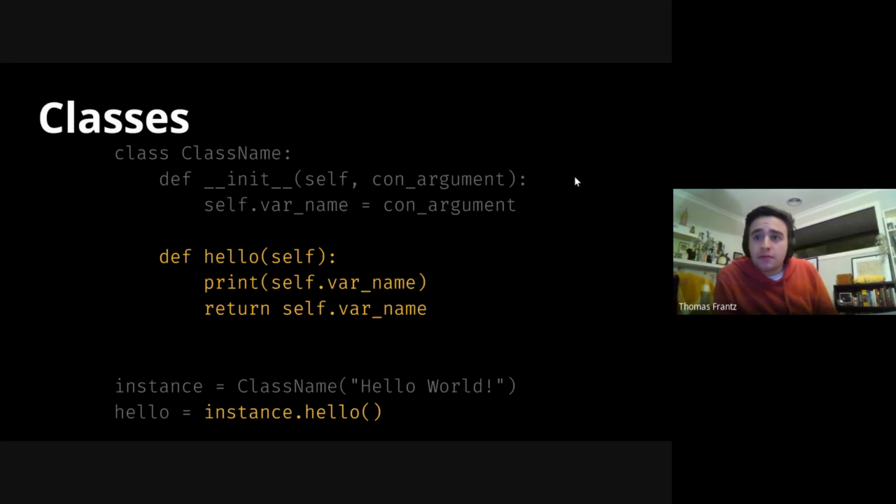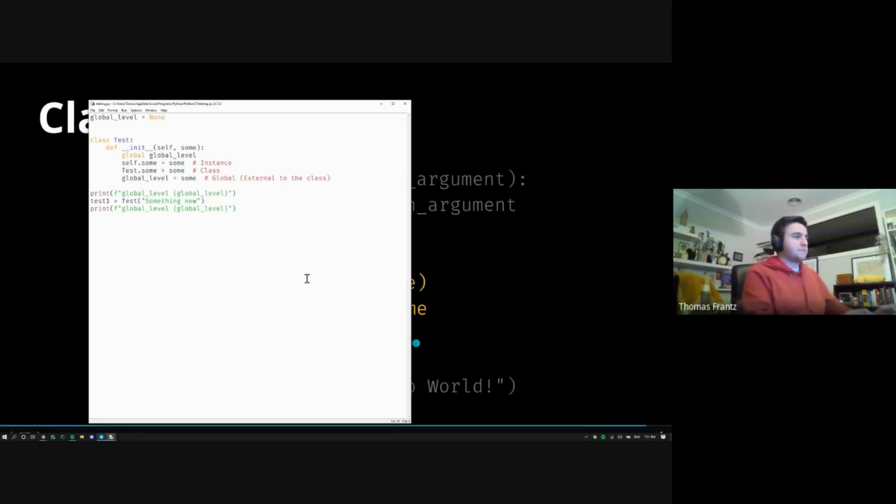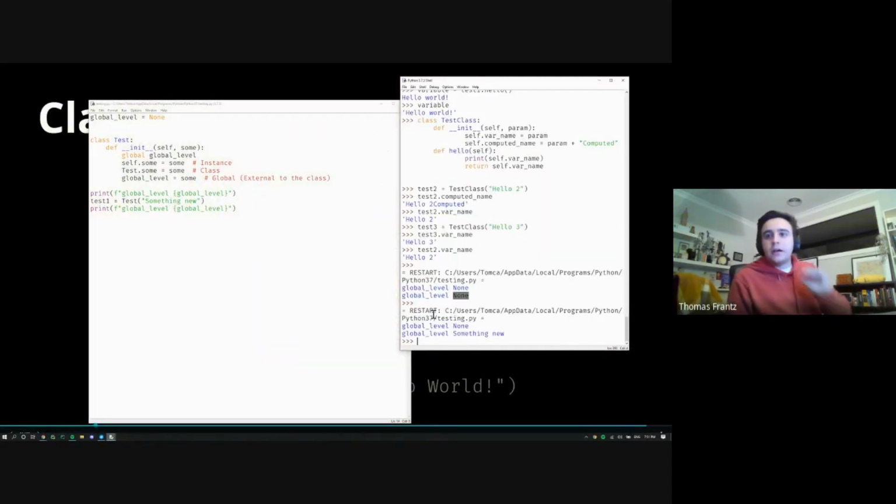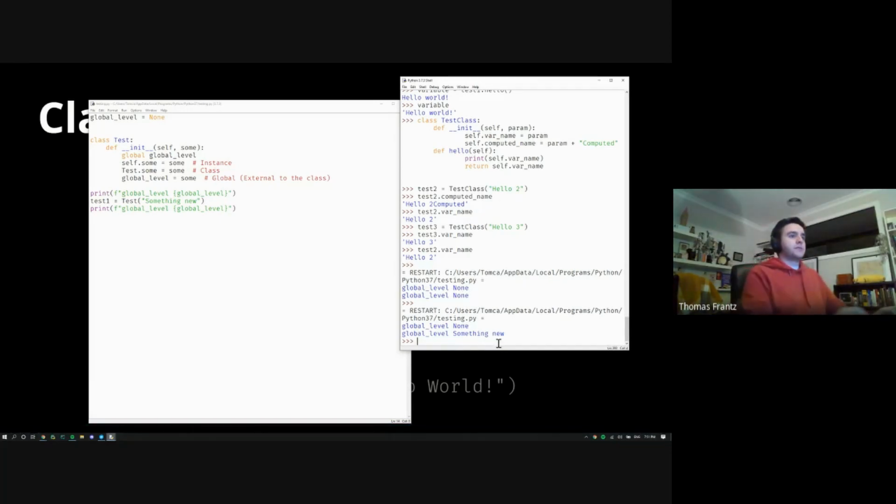Could you add a member using notation like test new? Good question. I actually don't know that off the top of my head. Let's try it. Andrew just asked if we can add new members using notation.